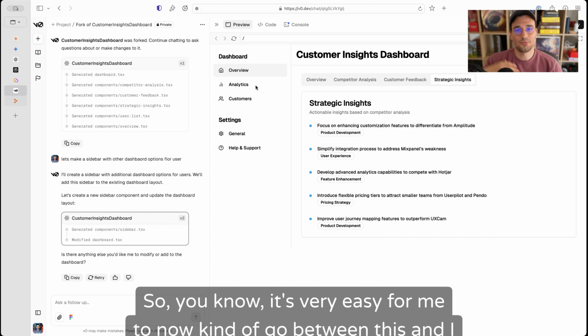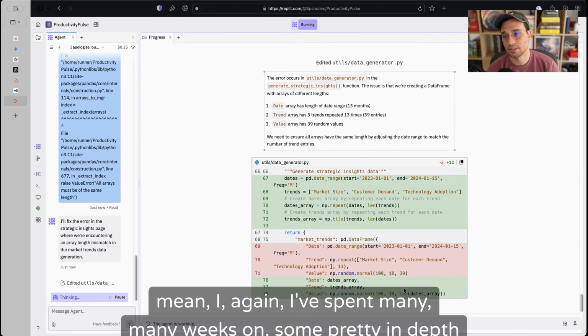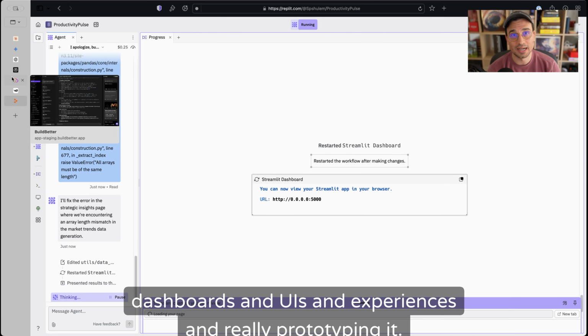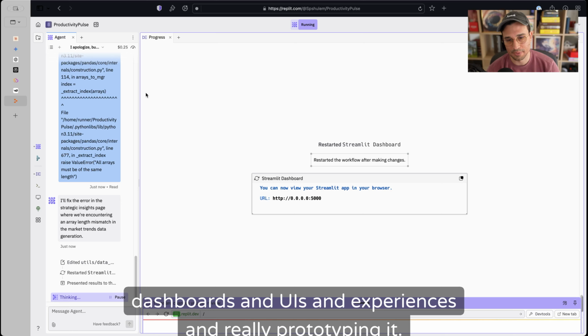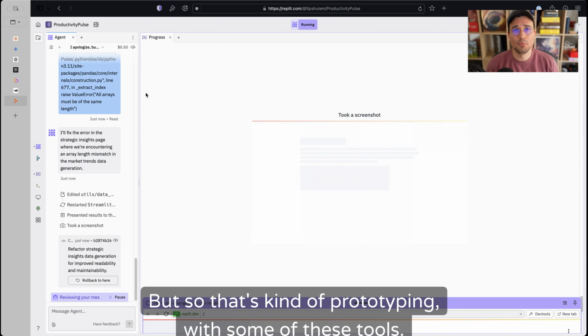So, it's very easy for me to now go between this, and I can keep developing on this. I mean, I've spent many, many weeks on some pretty in-depth dashboards and UIs and experiences and really prototyping it. And you'll see here that it'll edit it. But so that's prototyping with some of these tools.